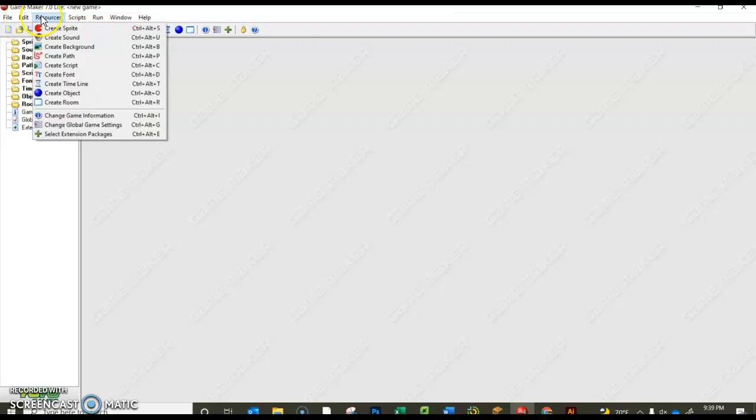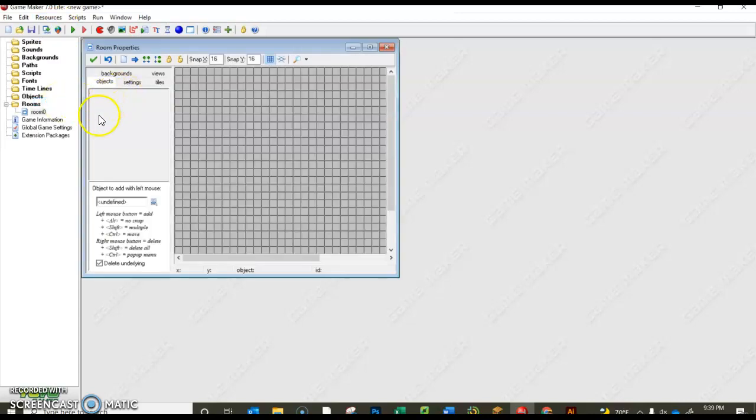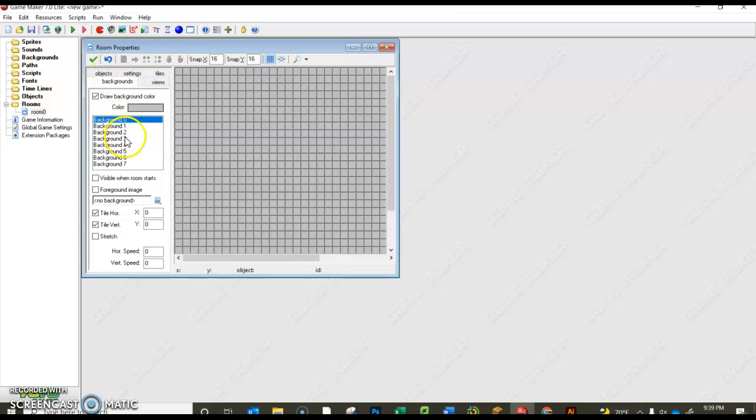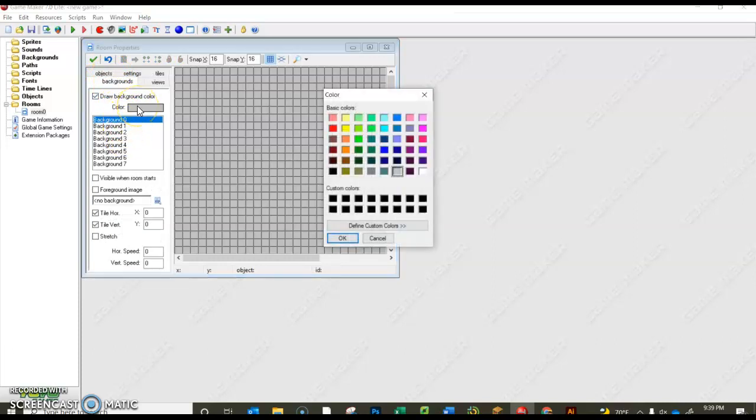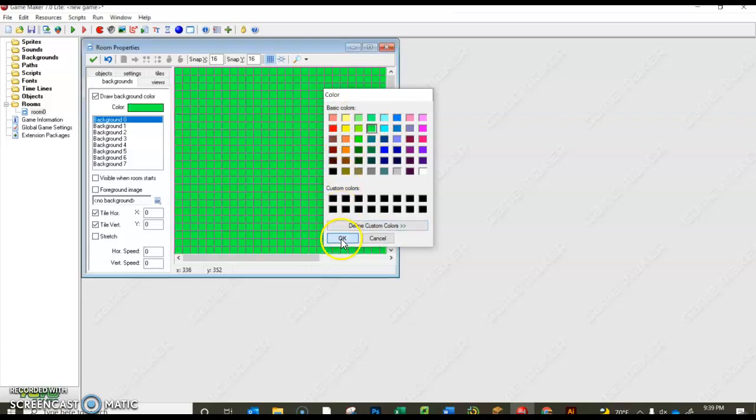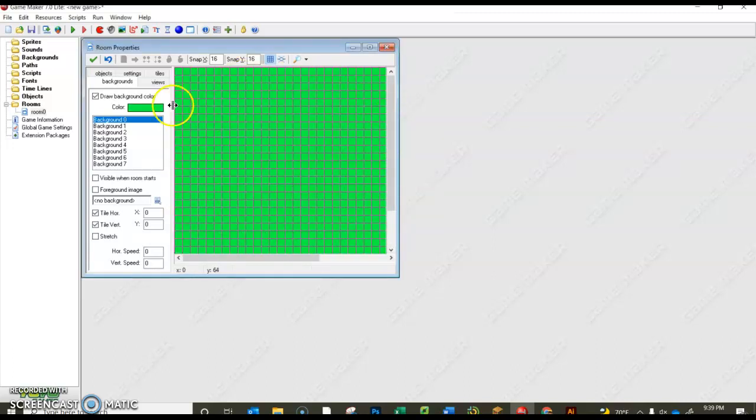And as you remember, hopefully, from your vocabulary, if you go to Resources, we can go down here and create a room. Up here, there are several different things for you to do. You're going to click Backgrounds. We're going to click color, and we're going to pick green. Hit OK, and now you have a green room.